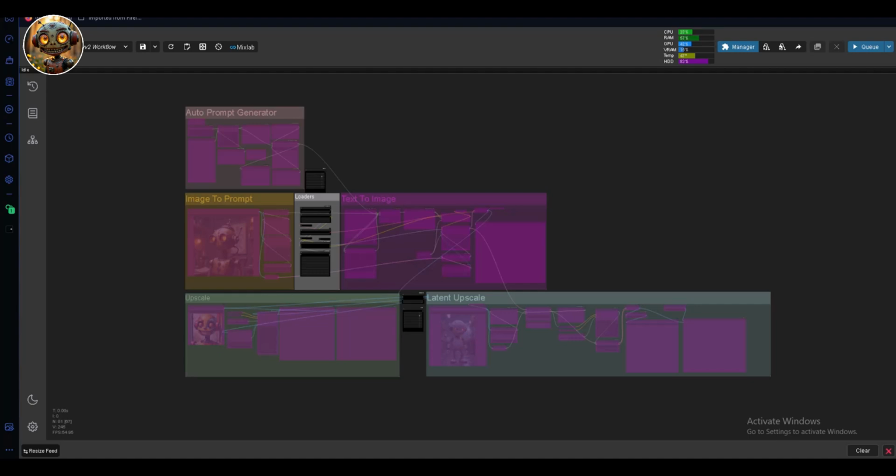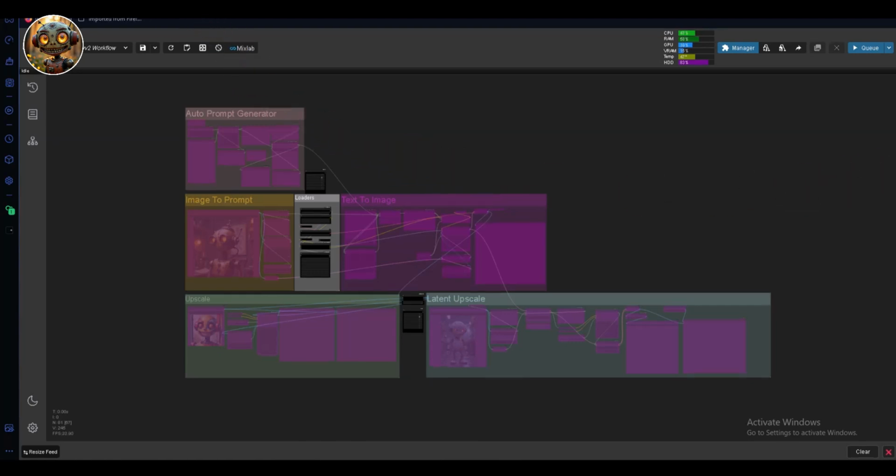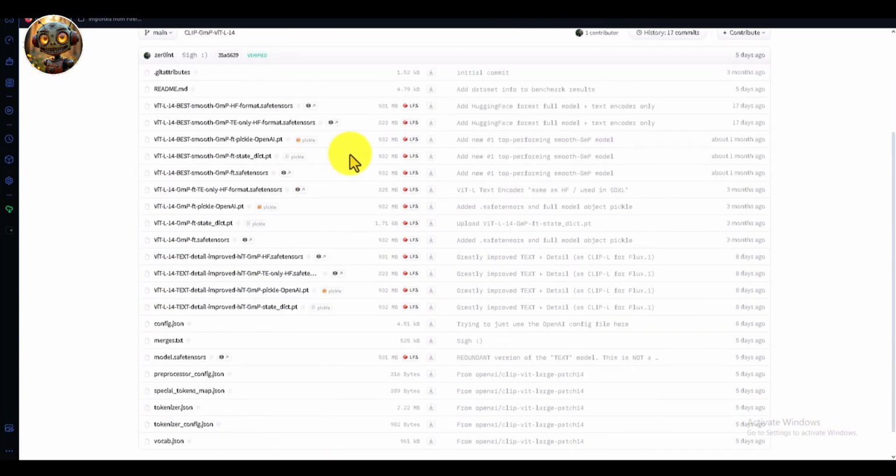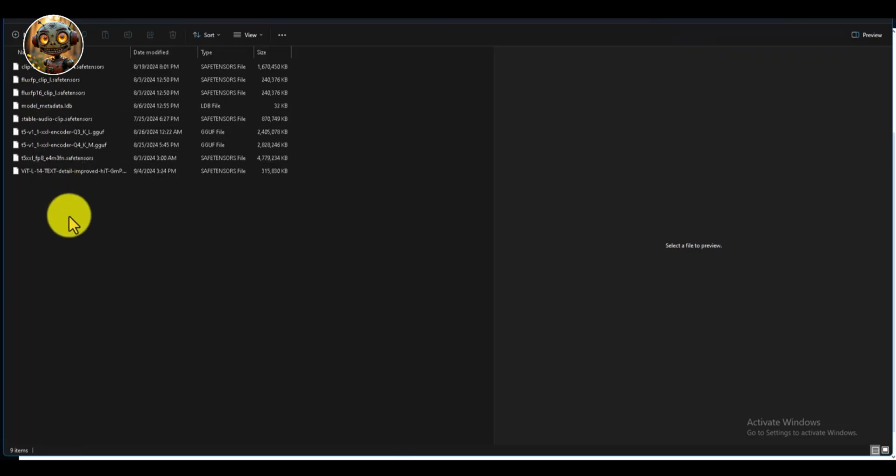There are a few models we need to download first. The first one is a new clip encode model for Flux. This will improve its already solid text capabilities. You don't need to worry about it too much right now. We'll circle back to this in a bit. The link is in the description. Go ahead, copy and paste it into your browser, hit enter, and download the improved version. You'll want to save that in the model's clip folder.